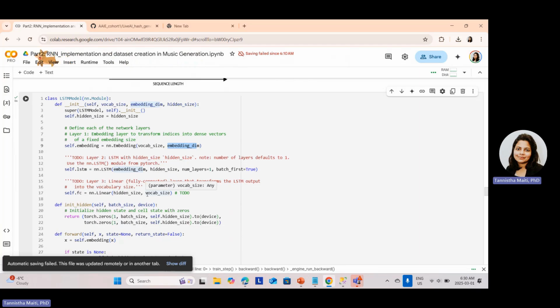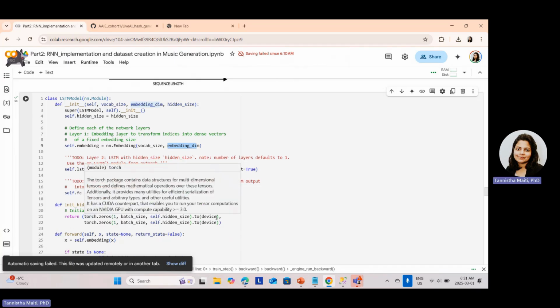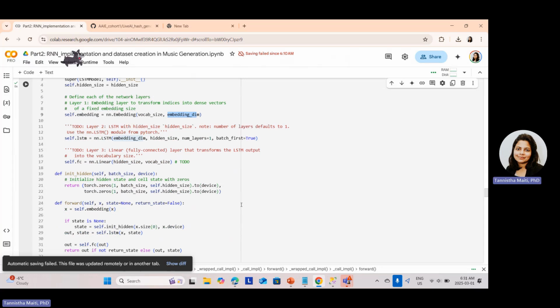So why do we use init_hidden? This method initializes the hidden state and the cell state of the LSTM to 0. So the initialization is done to 0.